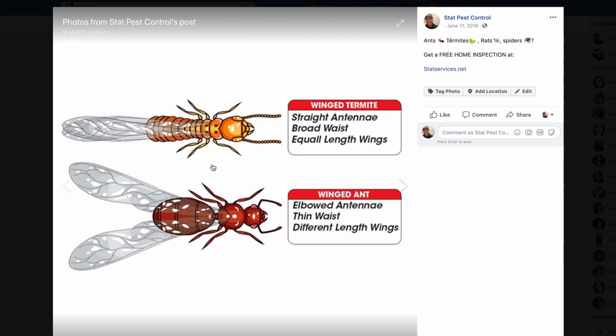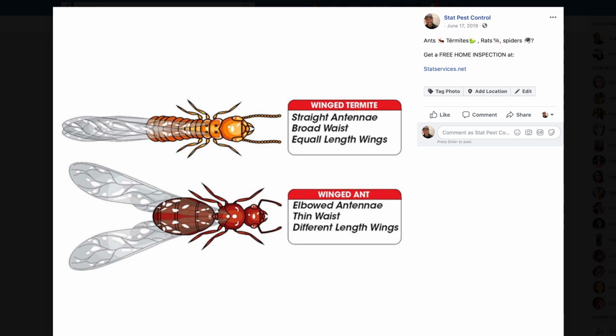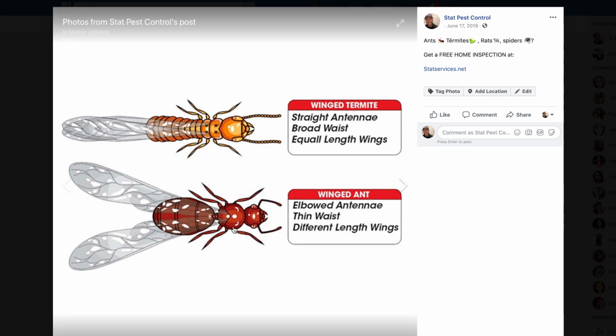There are differences in the wings, but that's getting a little too technical. I don't want to confuse you or anything like that. When you encounter a bug in your house, guys, and you want to know if it's a termite or an ant, just look for a waist. The waist is going to give it away. That's the fastest way to determine.